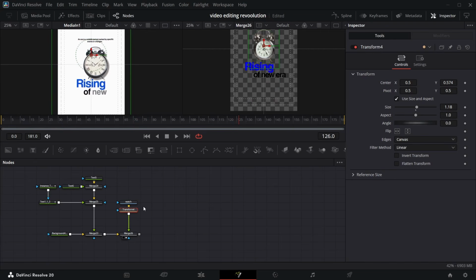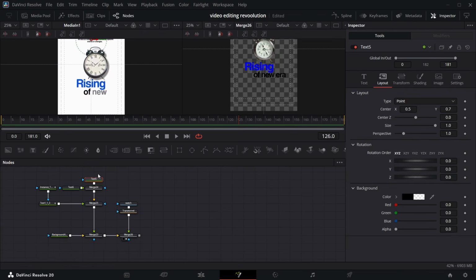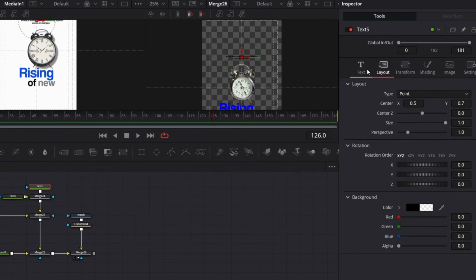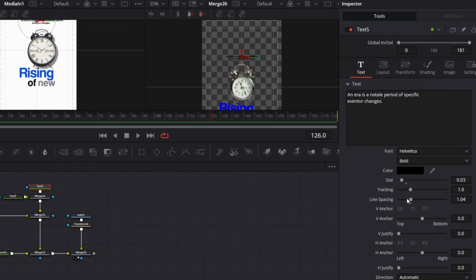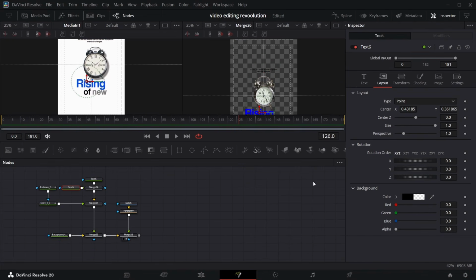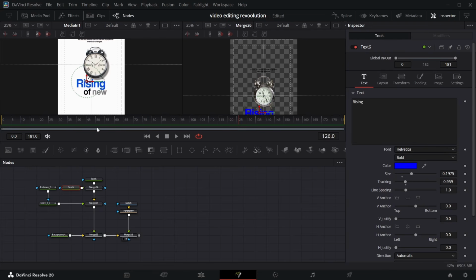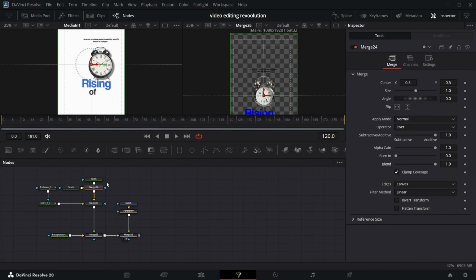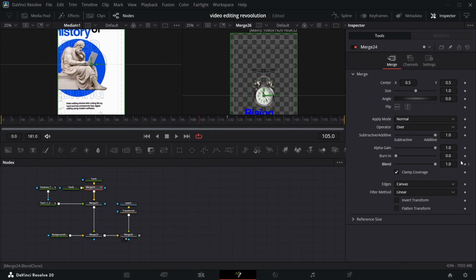So what we need to do is, let's animate all of this. So this is this text up here, and this is the center X and Y. This is the size, the line spacing, all of that. And this one is the next one. This is the position, rising. Now for this one, it has an opacity animation from around frame 120. So we're going to go to the merge node at frame 120, keyframe the blend value, and go to somewhere around frame 105, keyframe the blend value again, and take it down to 0.